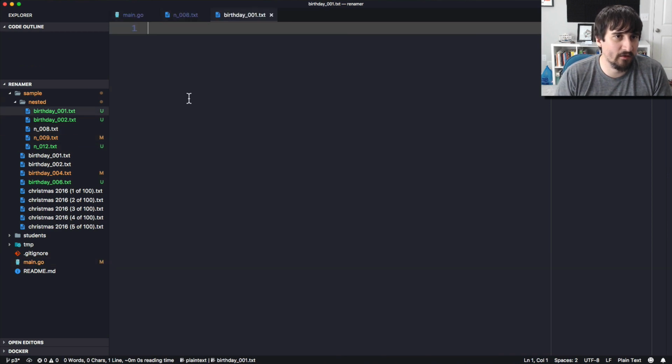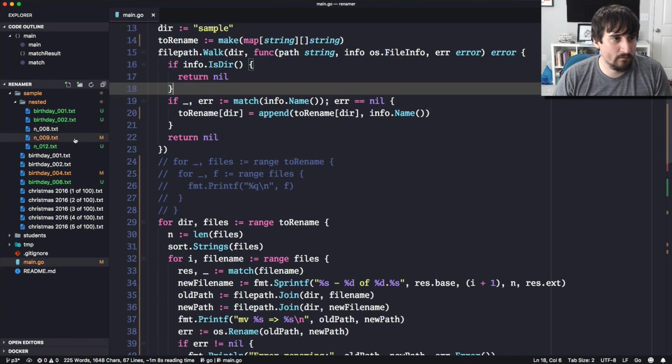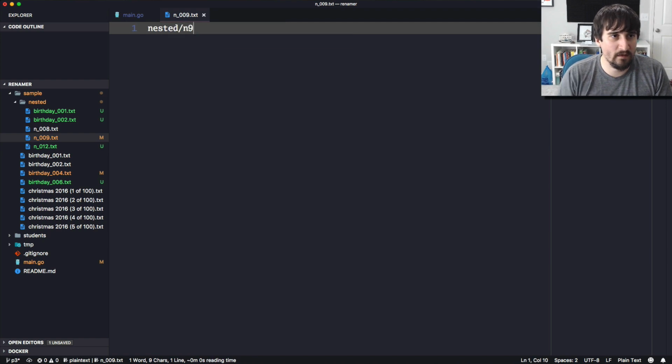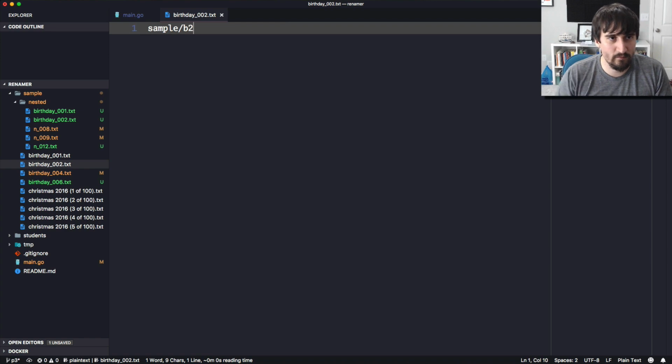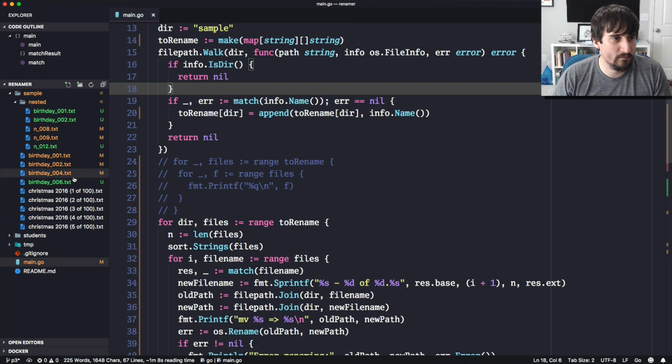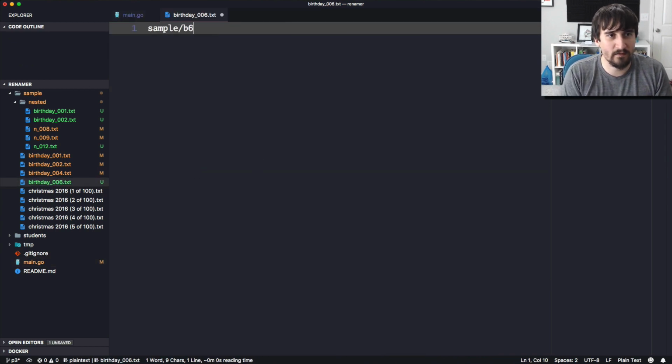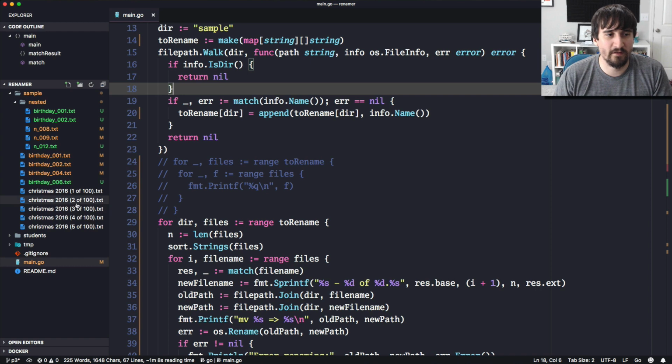If you want, we can actually go nested B1. I'll just go ahead and label them all. Nested B2. Nested N8. Nested N9. Nested N12. Then we've got sample B1. Sample B2. Sample B4. And finally sample B6.